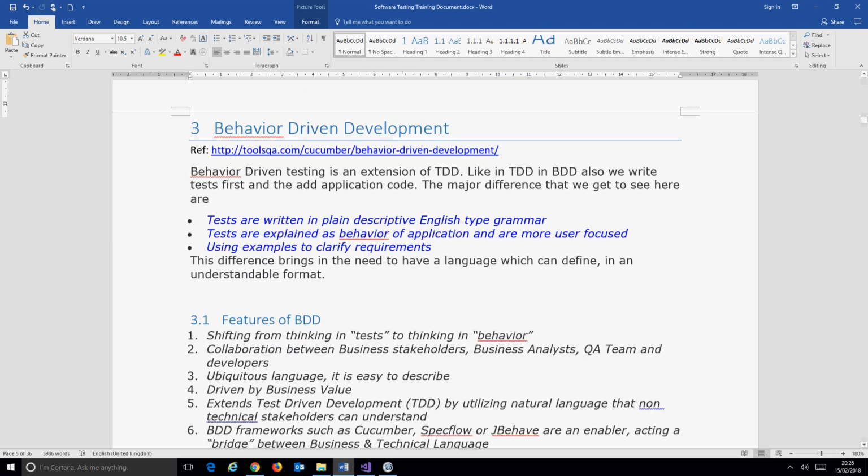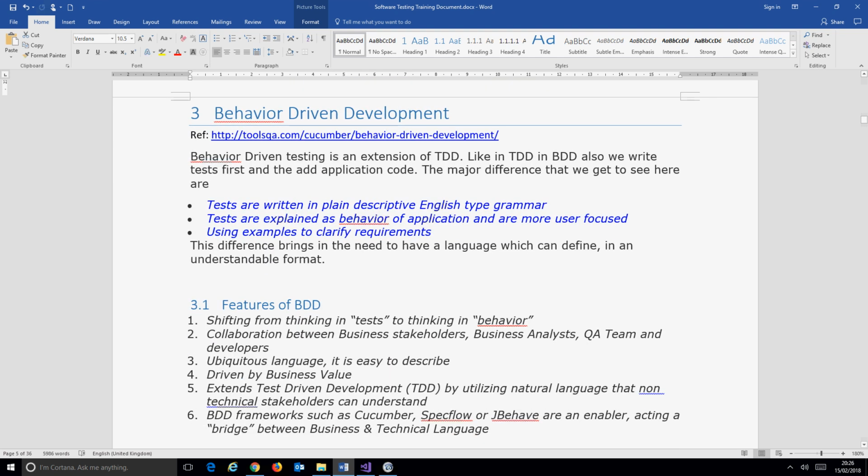So this is where we're going to start the fun part, which is BDD, Behavioral Driven Development. What exactly is Behavioral Driven Development? It's an extension of TDD that we've seen above. You start your testing first also, and you add your code. But it's different from TDD in the sense that your program is written in English.